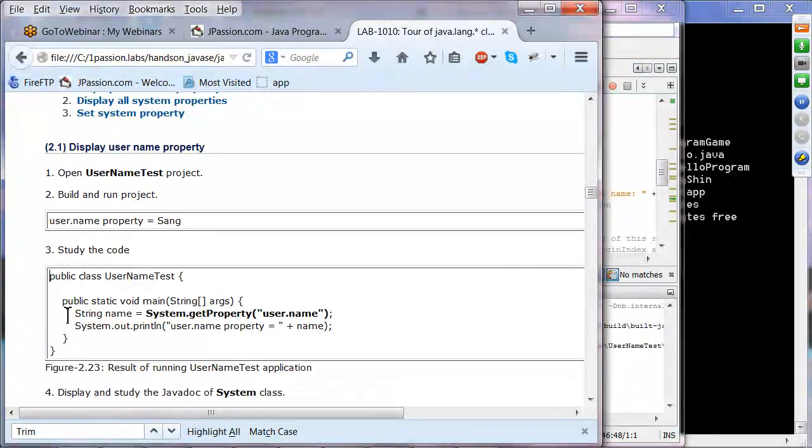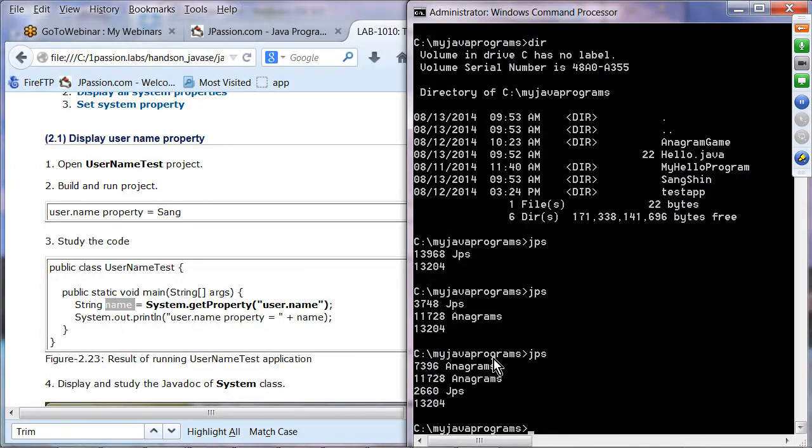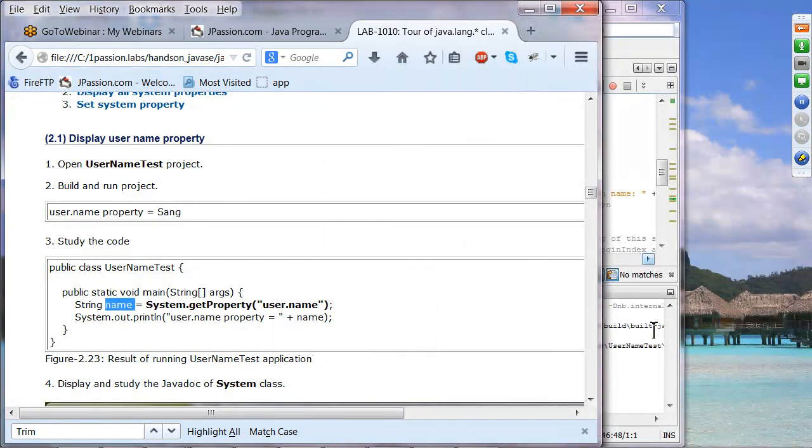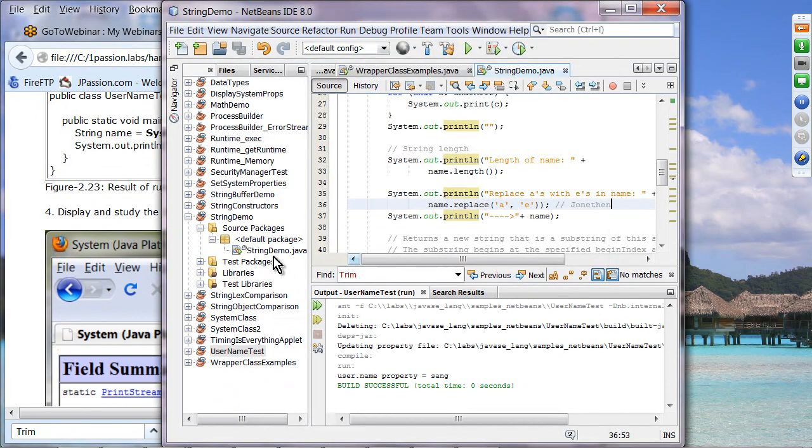So basically, it's going to call getProperty with username. If you call getProperties, then it's going to give you all the properties. If you just call getProperty with username, it will just return the name and display it. Okay, so when you run this code, obviously it's going to display your name, not my name, right? And you can also take a look at the Java documentation. So yeah, I'm going to just go over here.